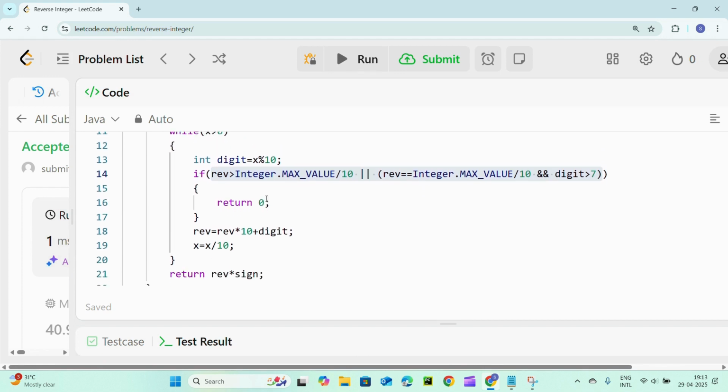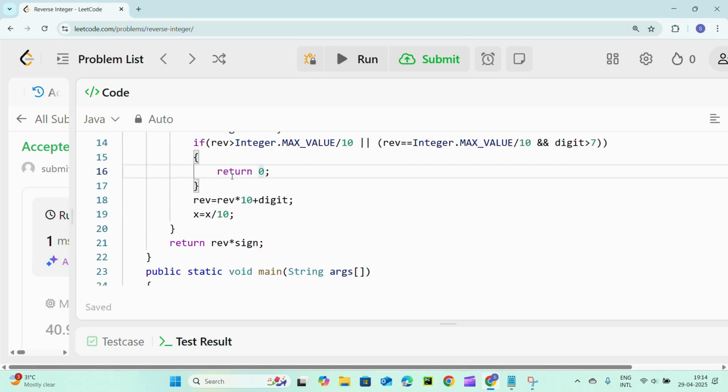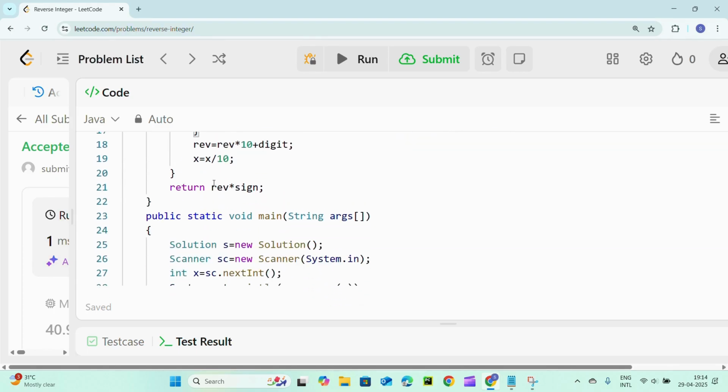Now let me show. As you can see here, before applying the reverse operation only, I am checking this condition. If it applies, then we will return 0 directly. If it does not apply, we will come out of this loop and we will return this value. I hope you understand about reversing a number in LeetCode.